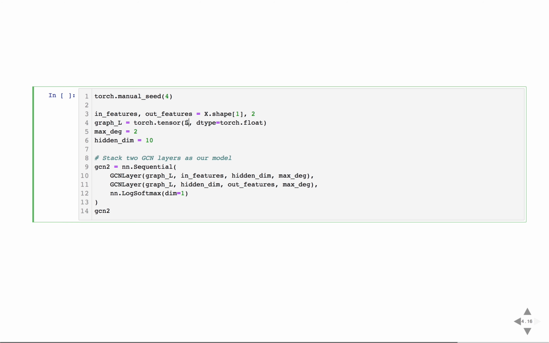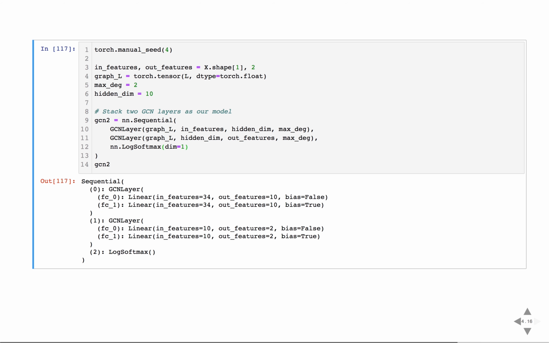For our graph Laplacian, we're just taking the Laplacian that we calculated before, wrapping it in a tensor, and we'll use a max degree of 2 and hidden dimension 10 just because. No good reason. But our layers are defined like so. We're taking n input features for each node, then transforming it into a graph that has 10 features for each node. And then we have another layer that takes those 10 features per node and transforms them to 2 features per node. So that would be our class probabilities per node. That's how we're going to do the classification. Okay, so that's the model.